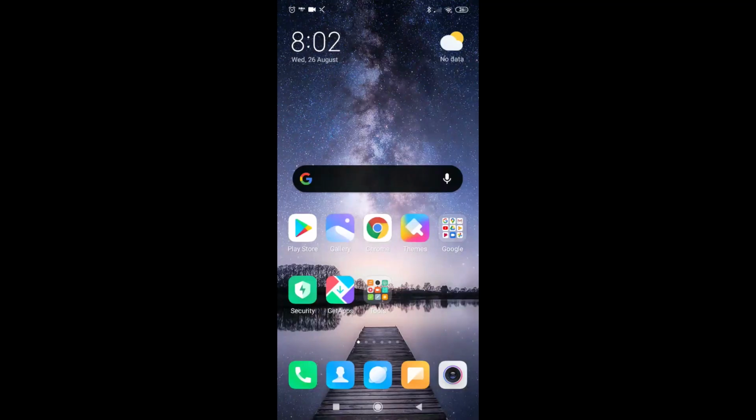Hello dear friends, this video is made to show how to use your mobile as a web camera. That is very easy. All we need is the data cable, which is the USB cable. Next we need an Android phone, and the next thing we need is one app known as Droid Cam.